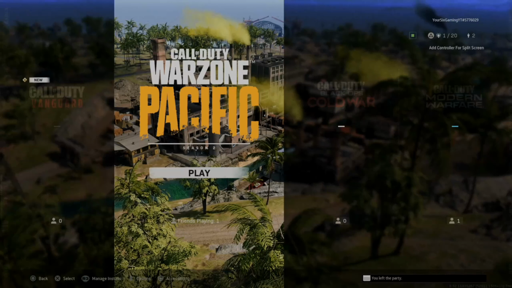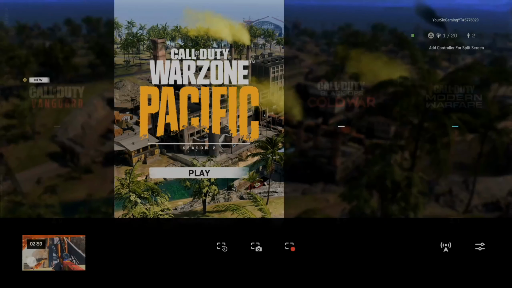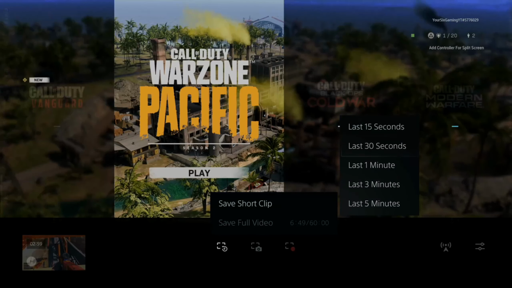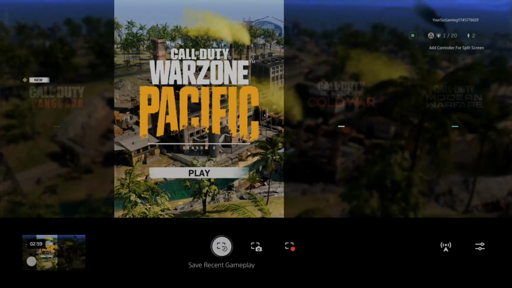So I have Call of Duty Modern Warfare opened up. If I go ahead and hold down the share button and open up this screen where we can see take screenshots, start new recording, and save recent gameplay, what I like to do is after the gameplay has recorded, I'll go back, I'll select this, I'll save short clip to 3 minutes. So if I save the last 3 minutes, this clip will automatically start uploading.